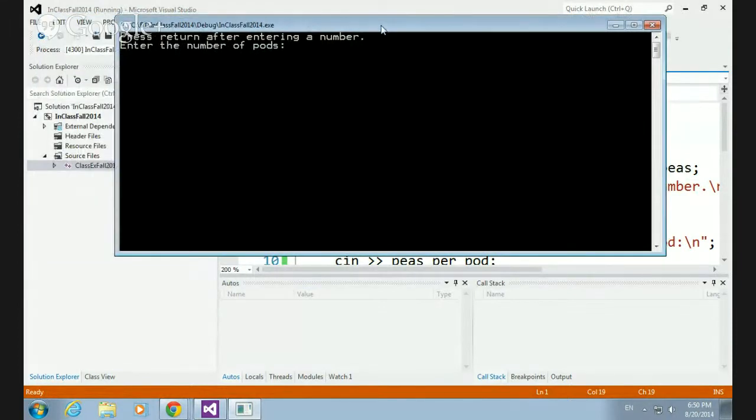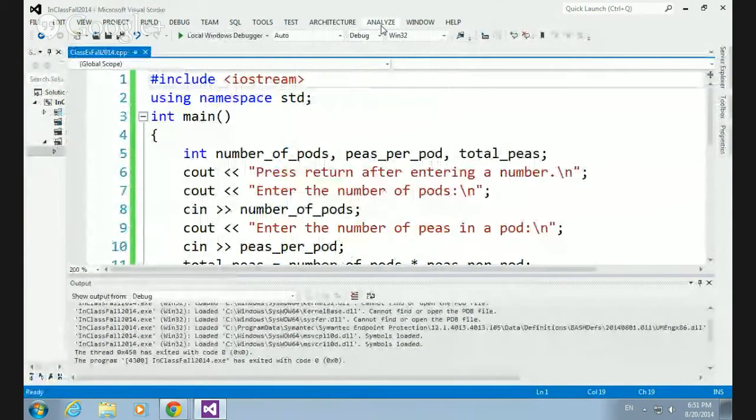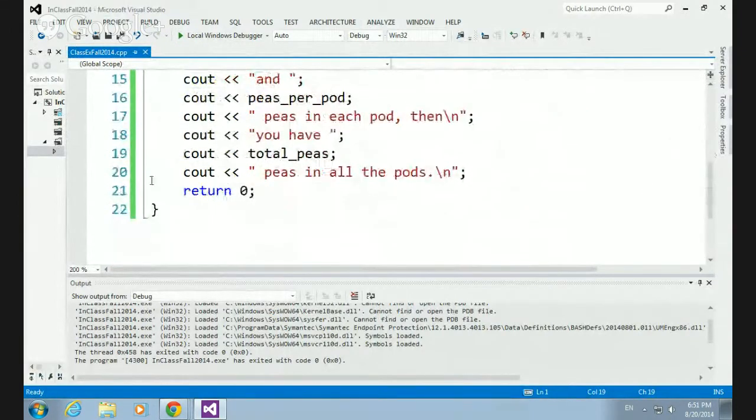you'll end up with a console window like this that says, please return after entering a number, enter the number of pods, and you should be able to enter some numbers, and it will produce a result. And then it will disappear because we didn't tell it to stop, and so when the debugger gets through, it's going to end the program and close the window. So if you want it to stop, we can put a breakpoint in our program.